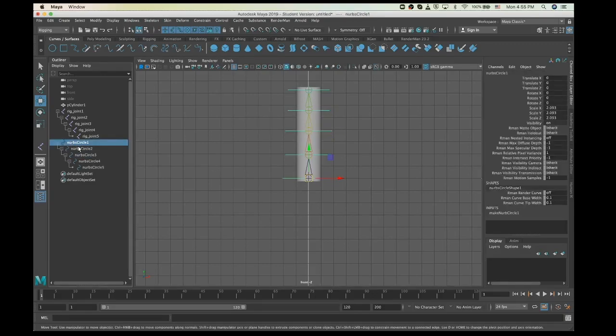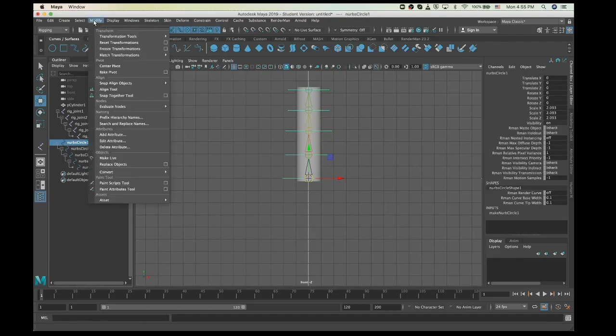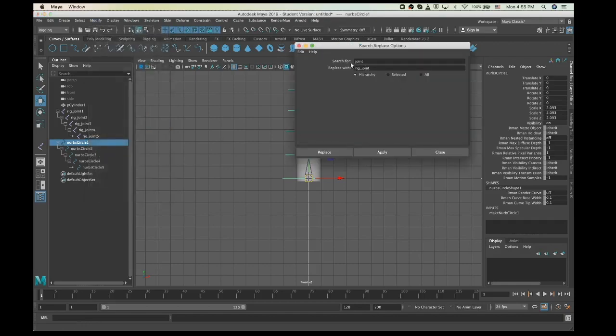So what I'm gonna do, I rename it because these are controls. Select the first one, go to modify, search and replace. So I'm not searching for joint, I'm searching for NURB circle. I search it exactly the same name. The number doesn't matter, it's important to put NURB circle. And now I replace it with controls.